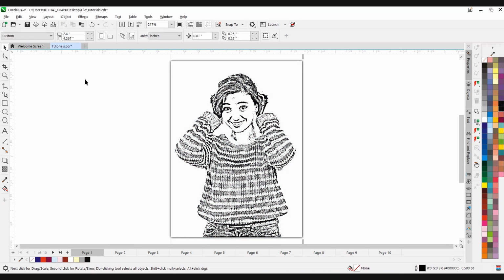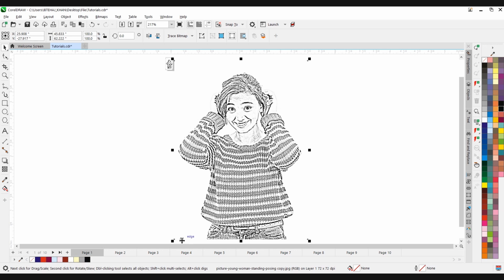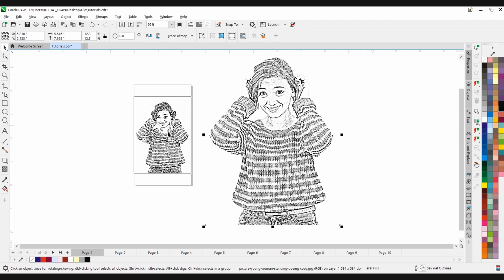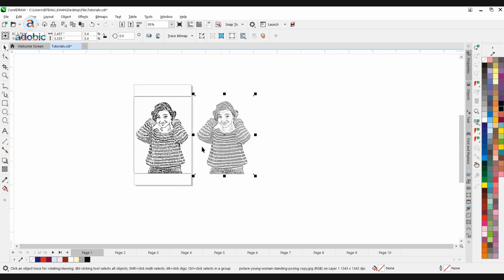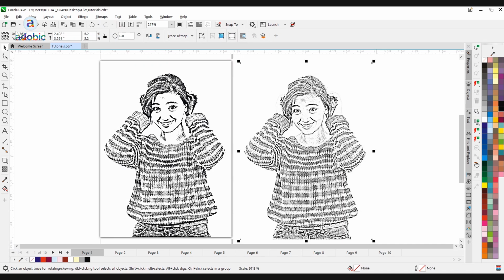Now we are going to compare. Import the Photoshop exported sketch file and place it beside the CorelDraw image. Decrease the size, and we are going to change the color of the CorelDraw sketch image a little bit. Now here are two images: left created in CorelDraw and right created in Photoshop.